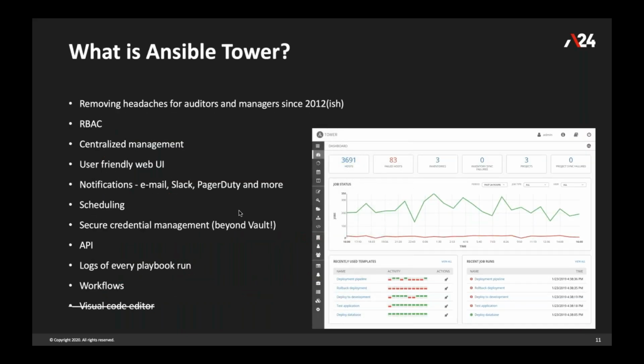Now, moving on, Ansible Tower. What is Ansible Tower? Why are we interested in Tower? Tower has been removing headaches for managers, auditors, enterprise administrators, security admins, all of those kind of people. It first came into inception about 2012. What Ansible Tower does is it complements the Ansible command line driven engine that we just saw the demo of.